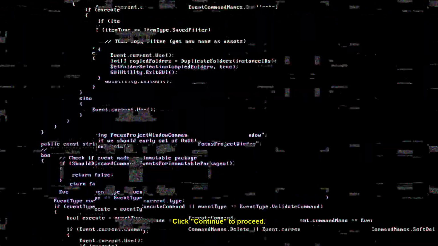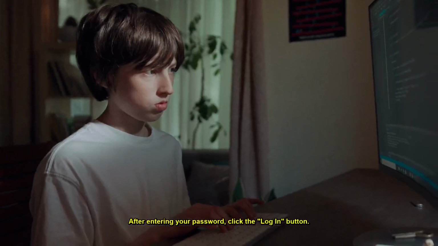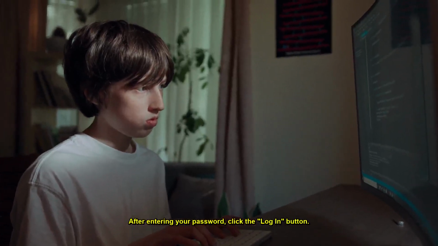Enter your user ID in the designated field. Click continue to proceed. Now, enter your password in the password field. After entering your password, click the Login button.